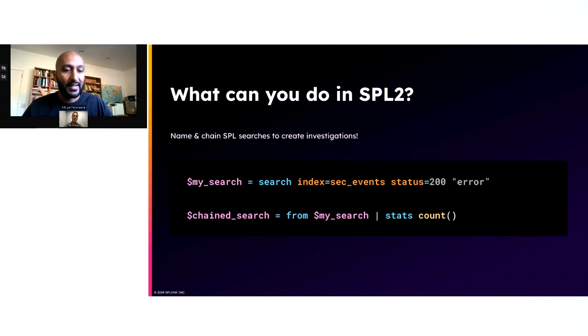All right, what can you do in SPL2? I talked about multi-statement searches in SPL2. When you search with SPL2, you can write a single search statement just like you can in SPL. But in SPL2, you can also name those searches and then create investigations by chaining them together. So let's look at this first one, $my_search, is a search, right? Looking at an index, filtering for a status, and looking for an error string in that event. And in a chain search, I'm going to read from the output of $my_search and then run stats count.